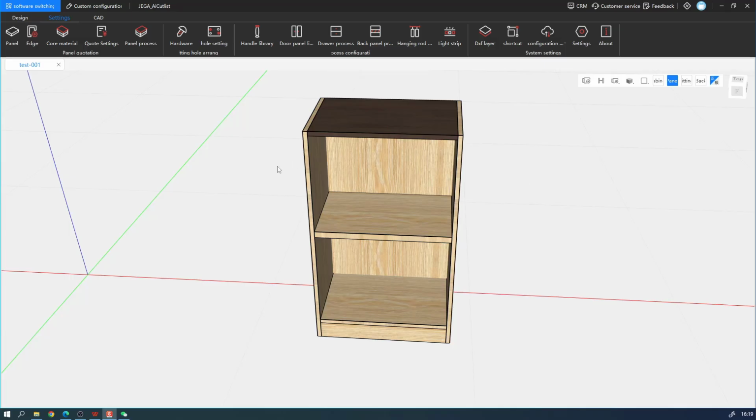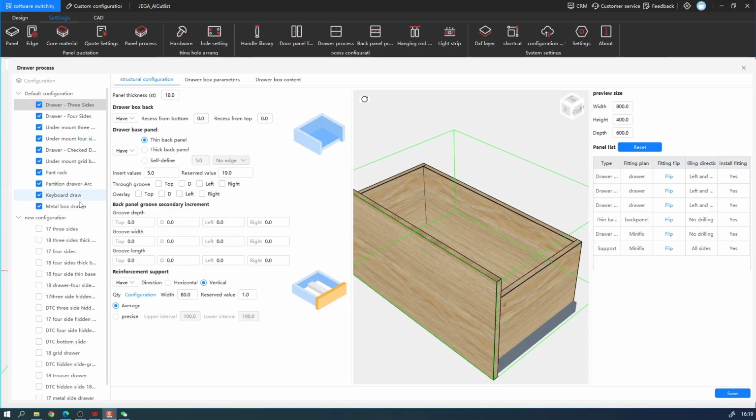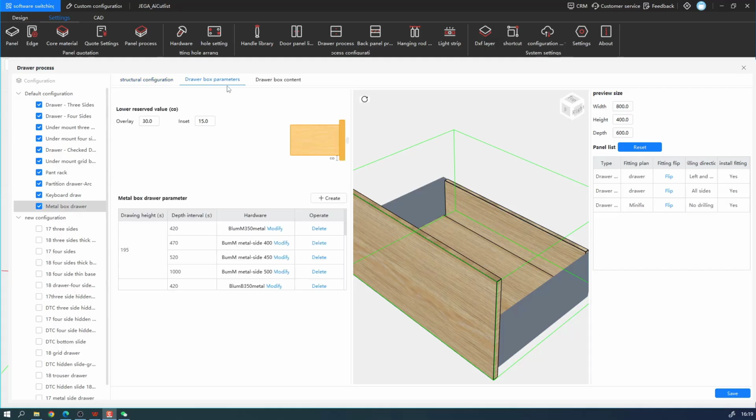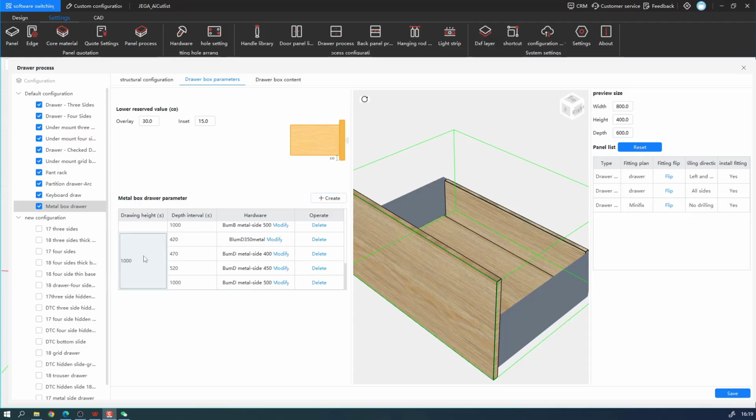Next is to come here, the drawer process. Click on it. Then find the default configuration metal box, and set the drawer base panel information first. Then come to the drawer box parameter. Here, like the drawer height, you can come here to create a new one.